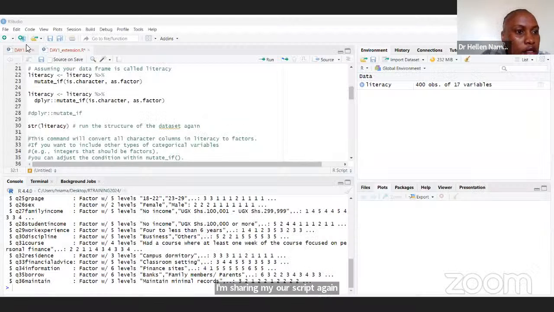I'm sharing my R script again. All right.